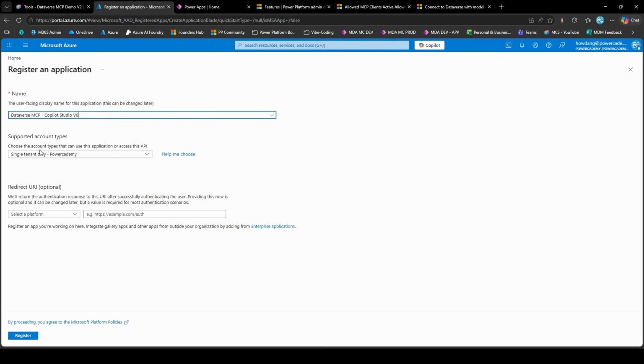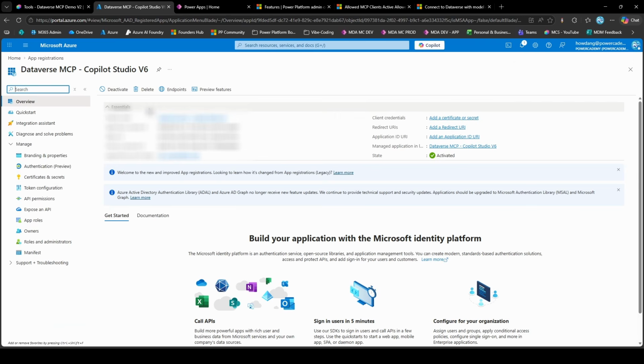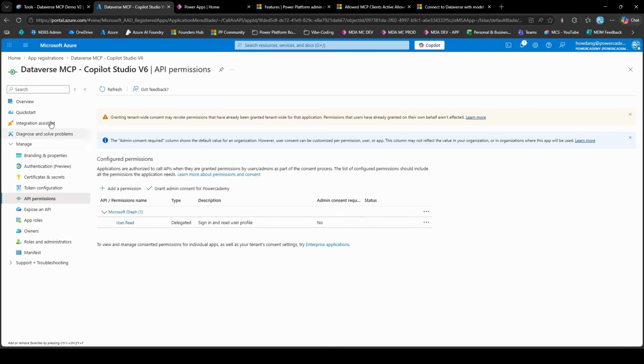We can make it single tenant only since the Dataverse data is within our Powercademy tenant. And we're going to ignore this URI redirect for now. We're going to select register, and then we're immediately going to go to API permissions here. What we want to do now is give this app registration the permissions it needs to access the Dataverse MCP, reading and writing the data with the authenticated user's permissions. So for example, if someone has access to the MCP but they can't create contact records, they wouldn't be able to do it through the Dataverse MCP anyway. And this is the way that we set this up.